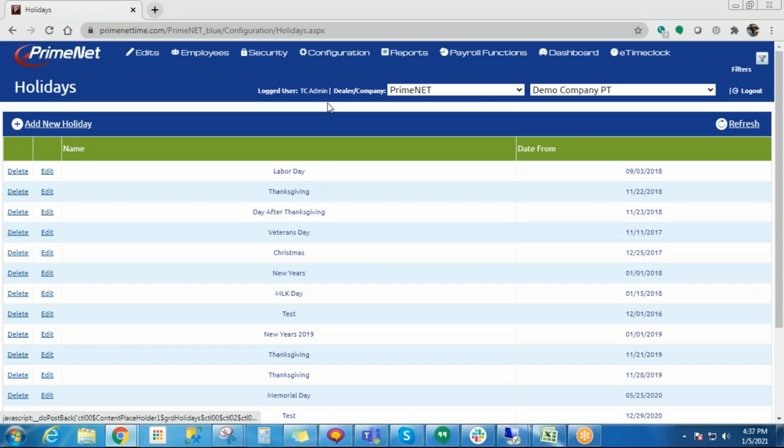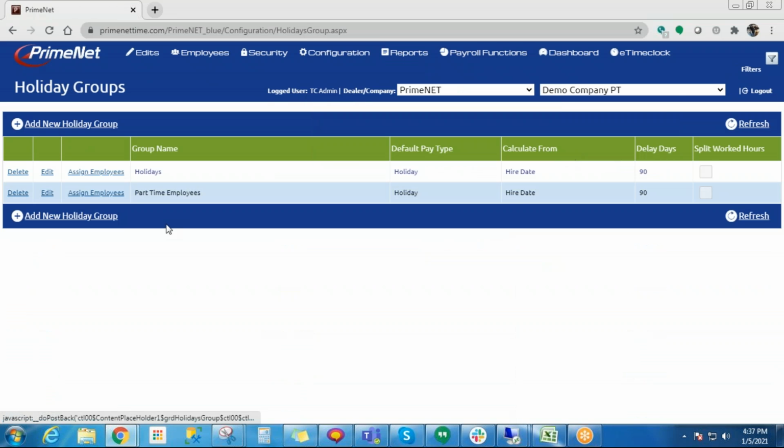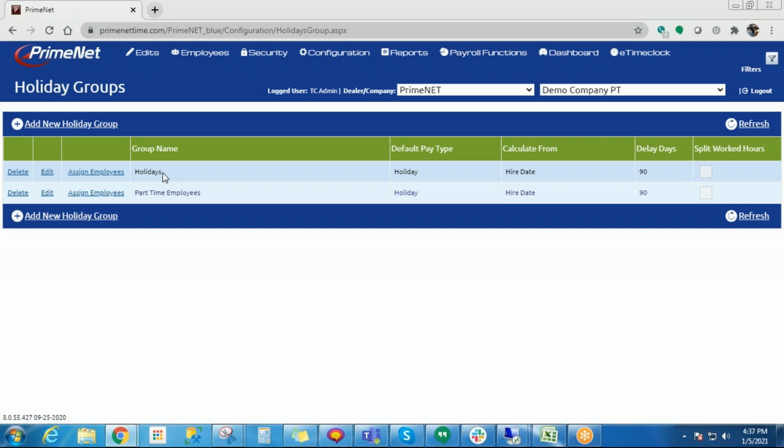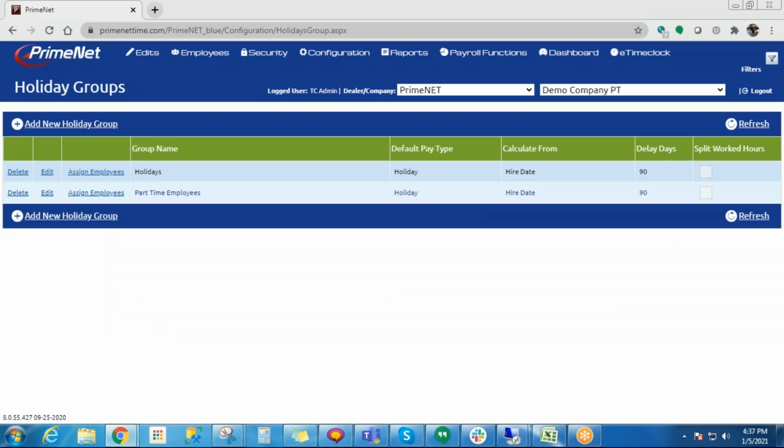Once we have them added here, we're going to go to Configuration, Rule Setup, over and down to Holiday Groups. Now, most people may have simply one group for their employees, but this area allows you to add multiple groups. You may have some employees that get specific holidays different from your full-time employees. In this case, it's a part-time employee, and they only receive 4 hours for the holiday. So they're in their own group where we can define the holiday rules for those types of employees.